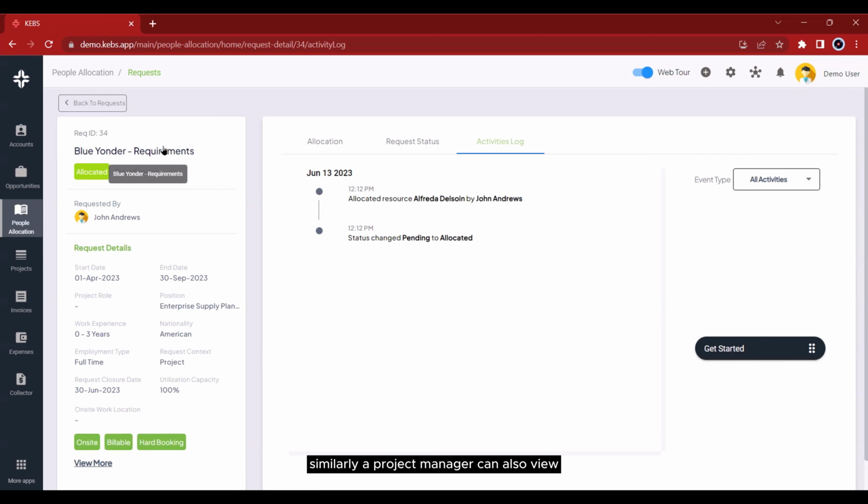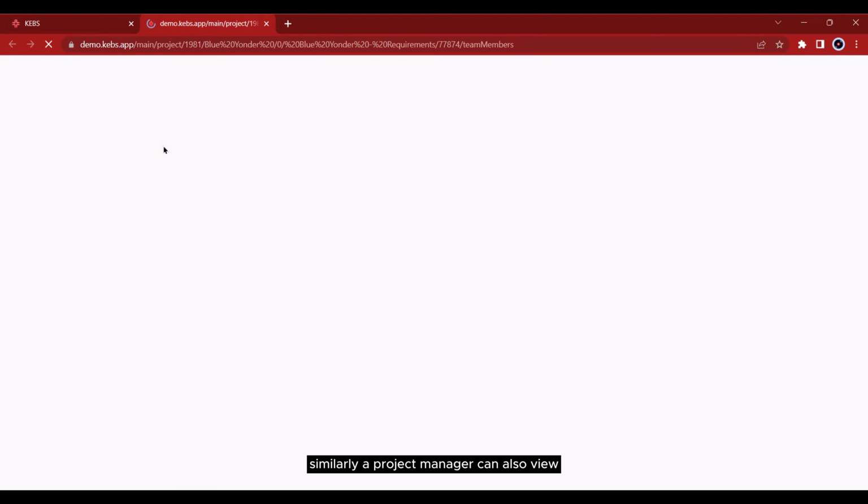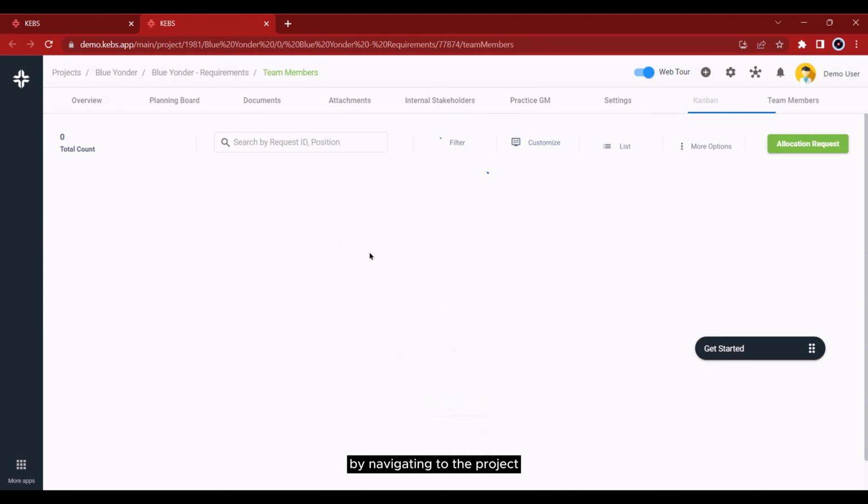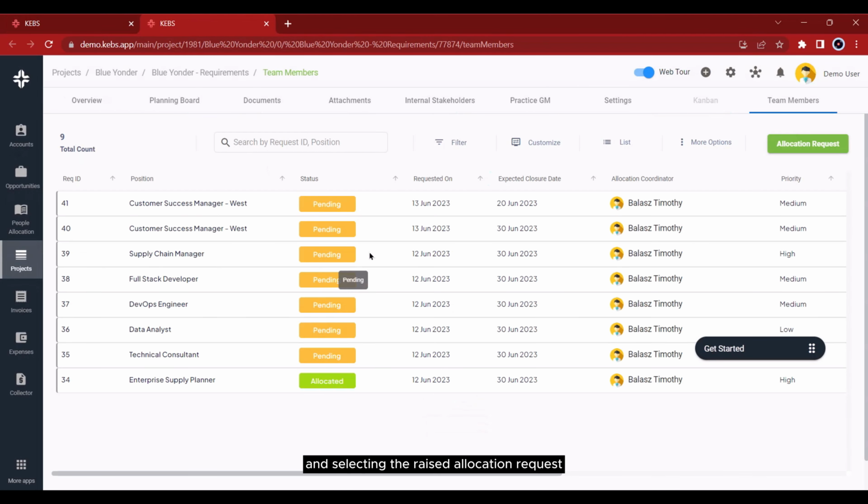Similarly, a project manager can also view the request status timeline and activity log within the project by navigating to the project and selecting the raised allocation request.